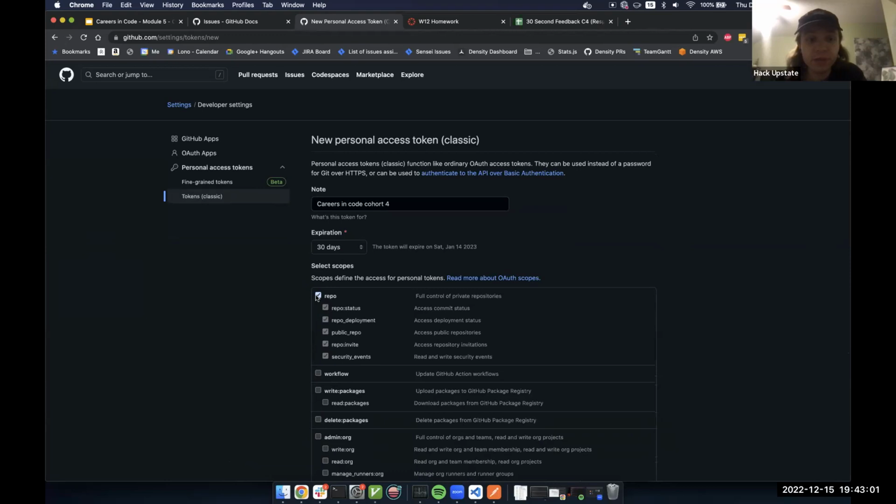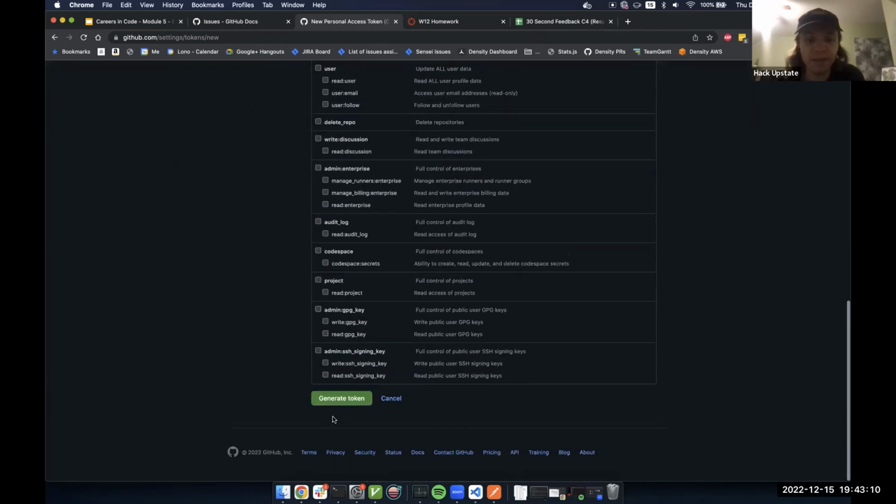So this is really the most important thing. You've got to check that repo link, check the repo line there, and that'll automatically check everything below it. And then give yourself a little note up top, and then click generate.